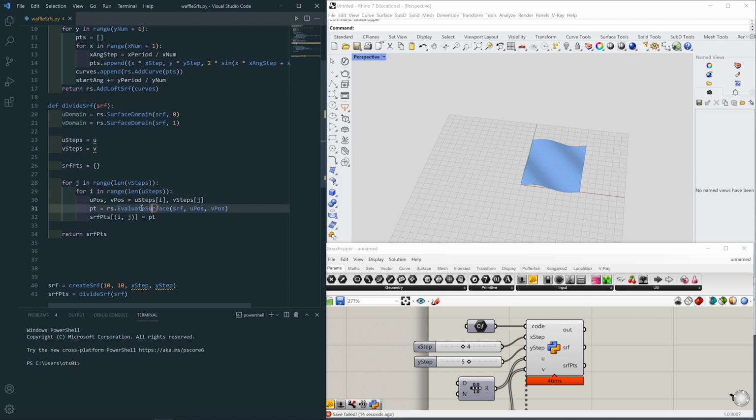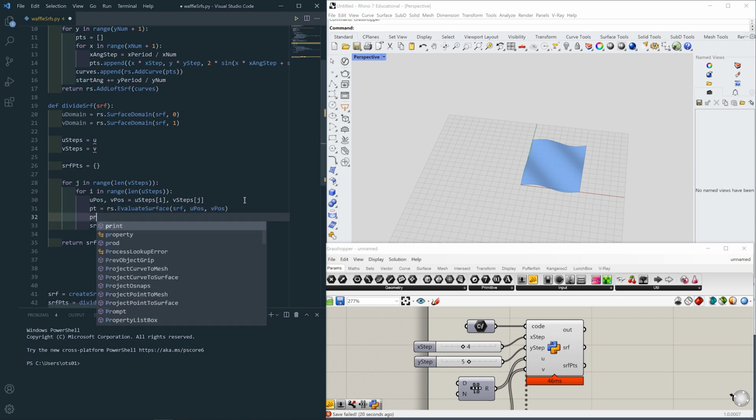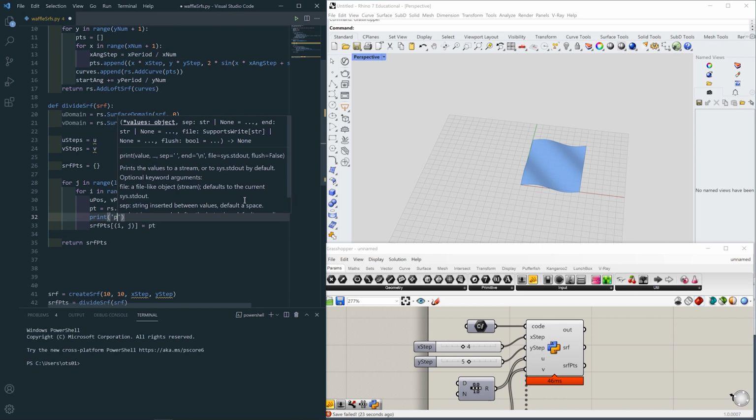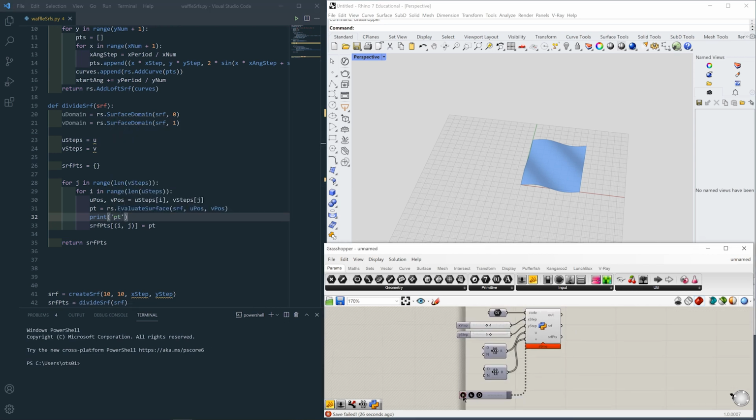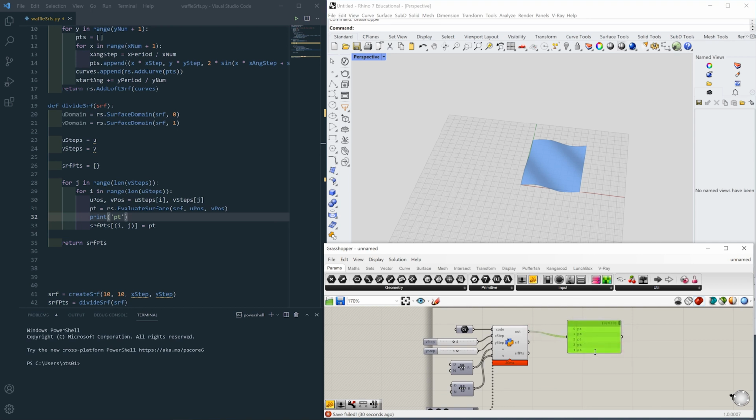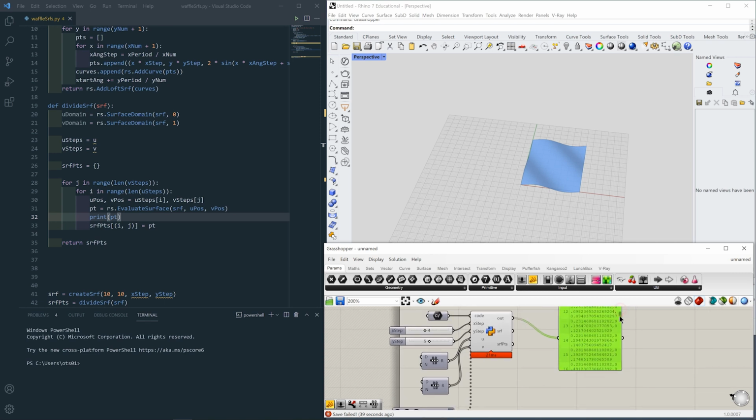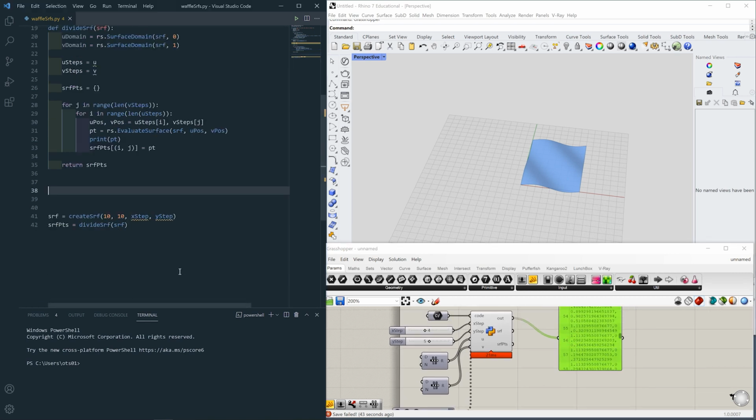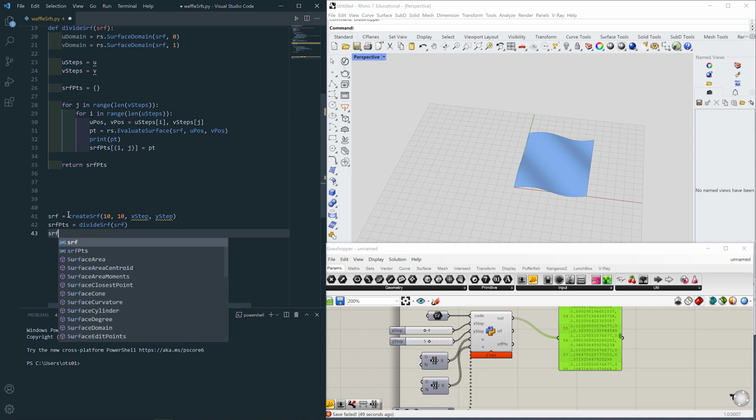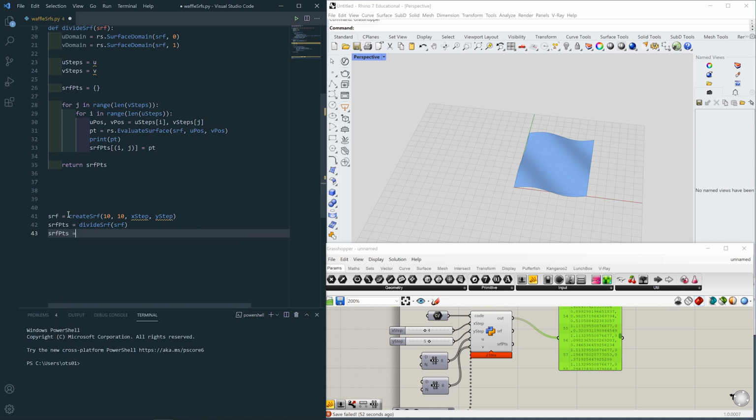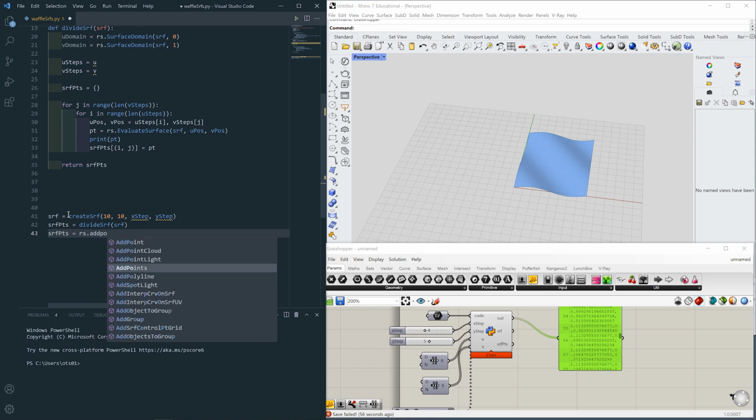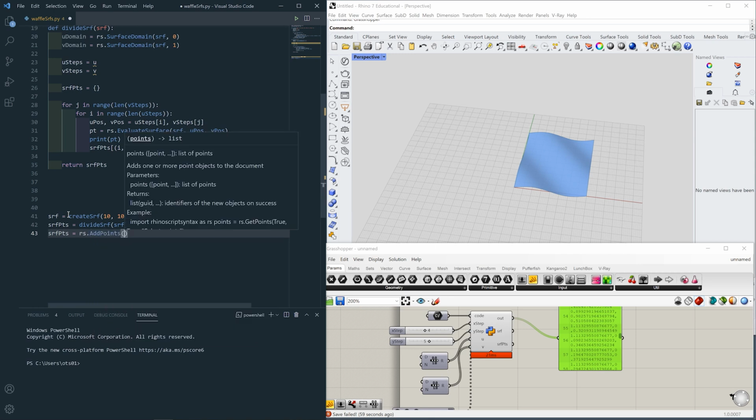UV, we have this. Evaluate surface, yes, we have this. Let me print this out to see if here's the result. Okay, I made a mistake, sorry. Save it, run it again. Oh yes, we do have surface. Oh, sorry, I forgot the essential step. If we want to show points here, we need to use the add point function, add points, and we flatten this structure.